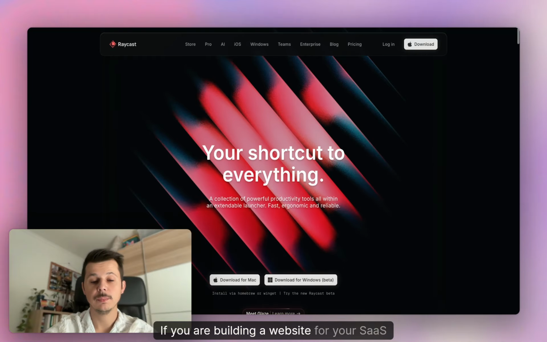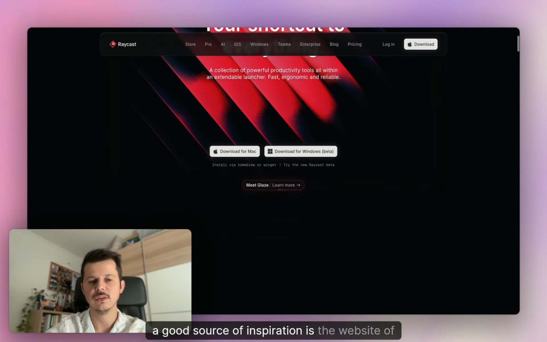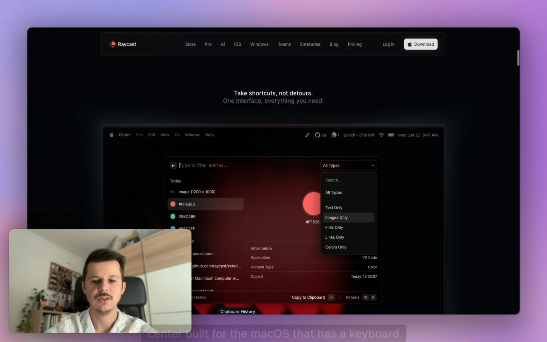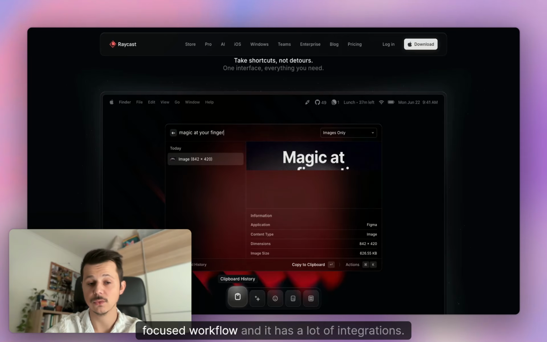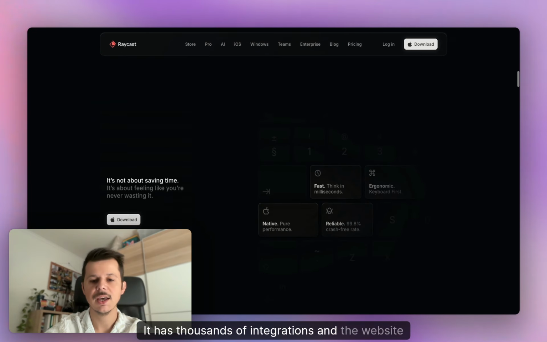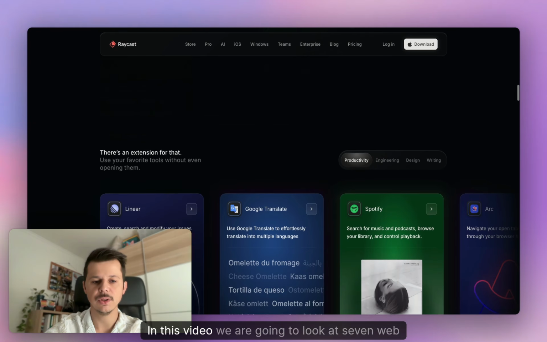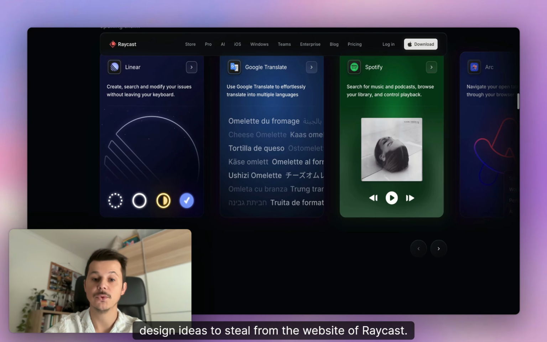If you are building a website for your SaaS product that has a lot of integrations, a good source of inspiration is the website of Raycast. Raycast is a command center built for macOS that has a keyboard-focused workflow, and it has a lot of integrations. It has thousands of integrations, and the website of Raycast is very intriguing and appealing. In this video, we are going to look at 7 web design ideas to steal from the website of Raycast.